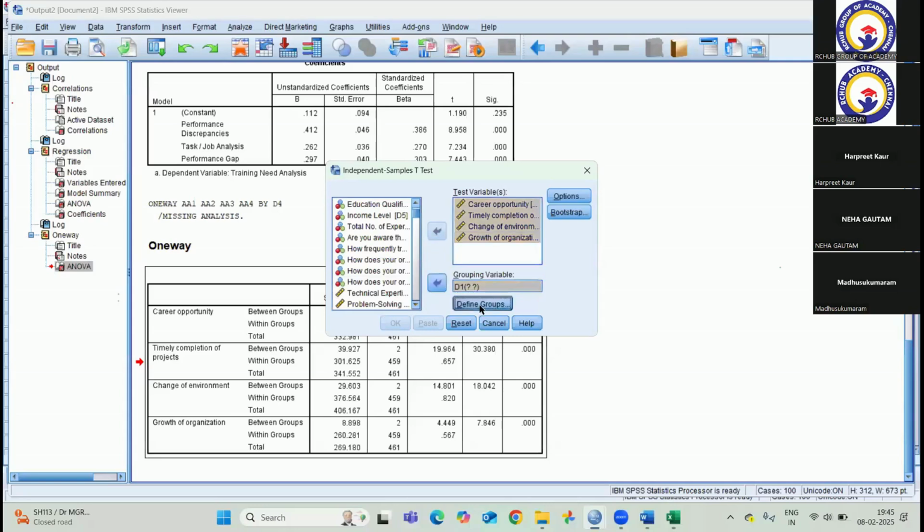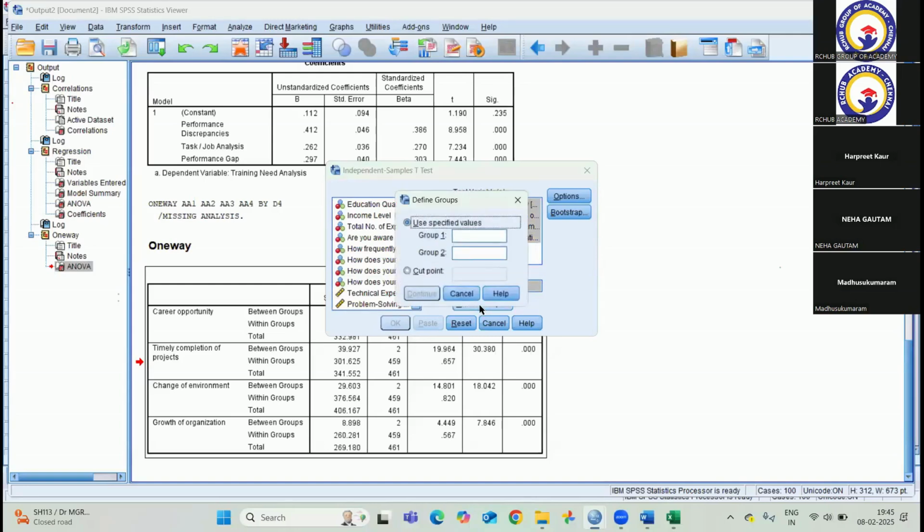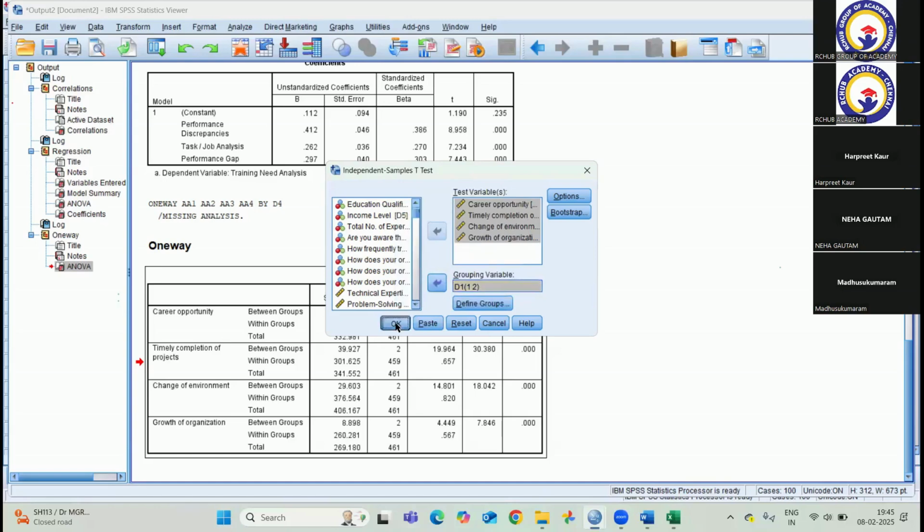Even if you select age or something, it will ask you what are the two groups you want to compare. In age also, if there are 5 options, you can compare only two groups, that is less than 25 or 25 to 35. Only two age categories can be grouped. So the independent sample t-test can be done only for two groups. That is, one is male and second is female, right? I'm going to click OK.